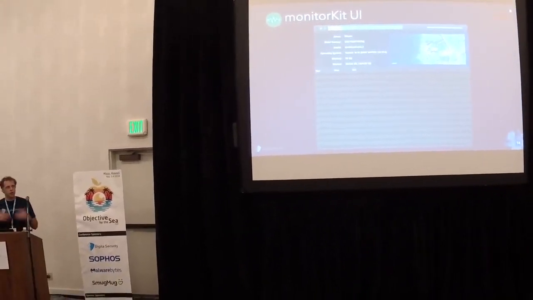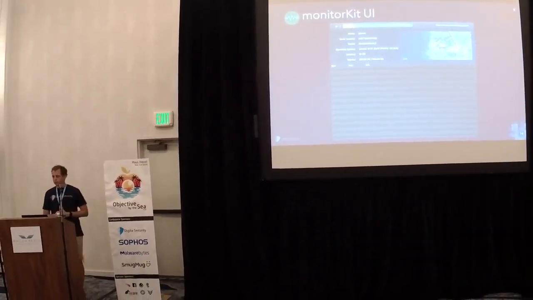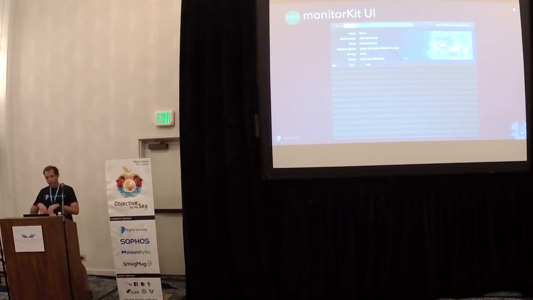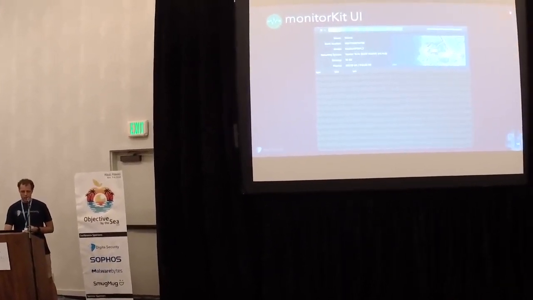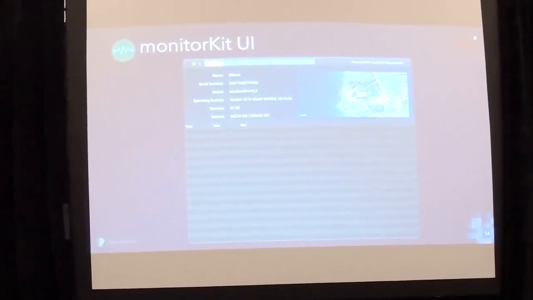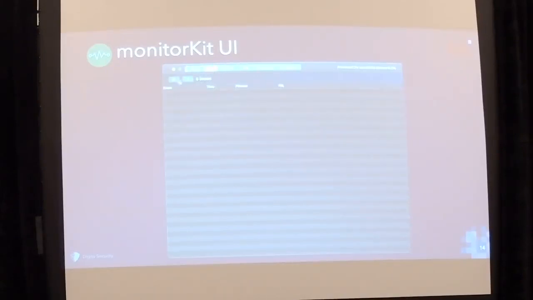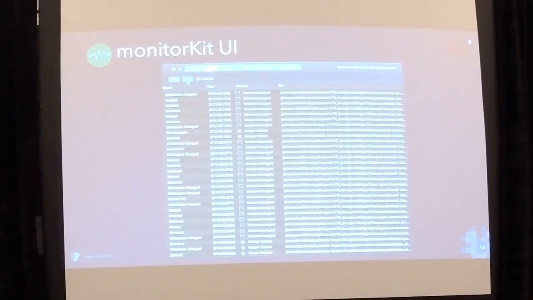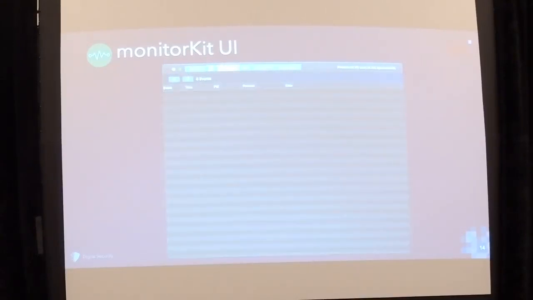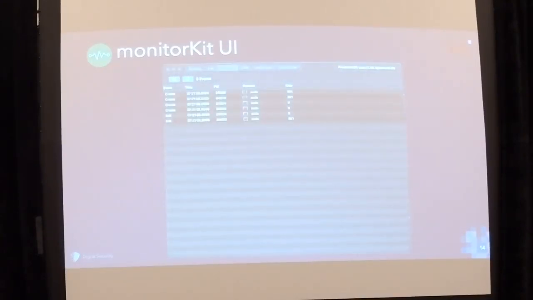All right, so another tool that we want to talk about today brings all of MonitorKit together. This particular tool, largely inspired by the Windows Sysinternals Sysmon tool, has a great GUI you can use for having a look at the system, dynamic malware analysis, all of that sort of thing.